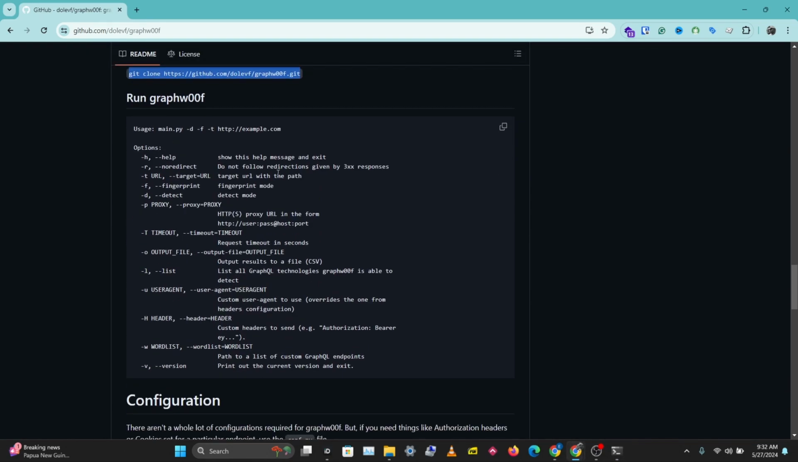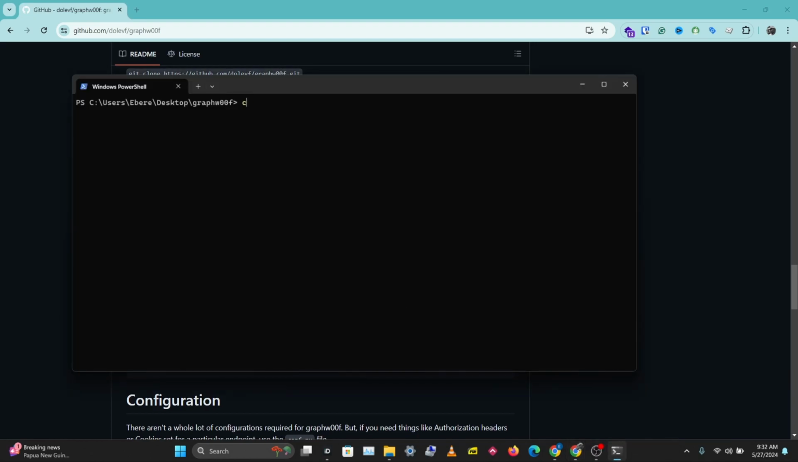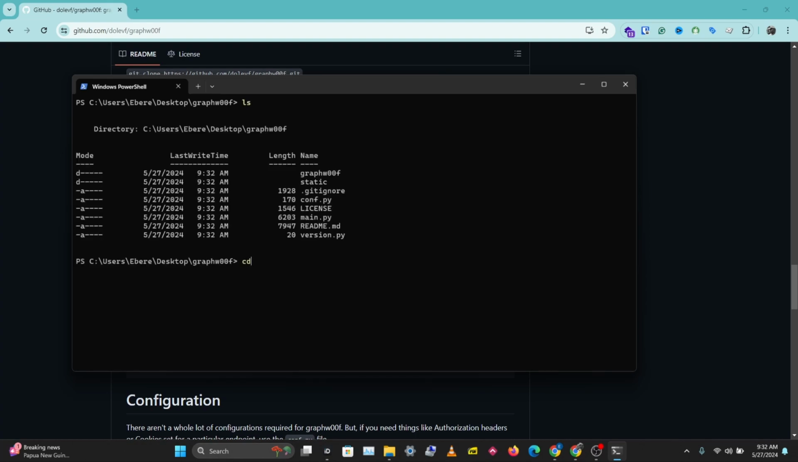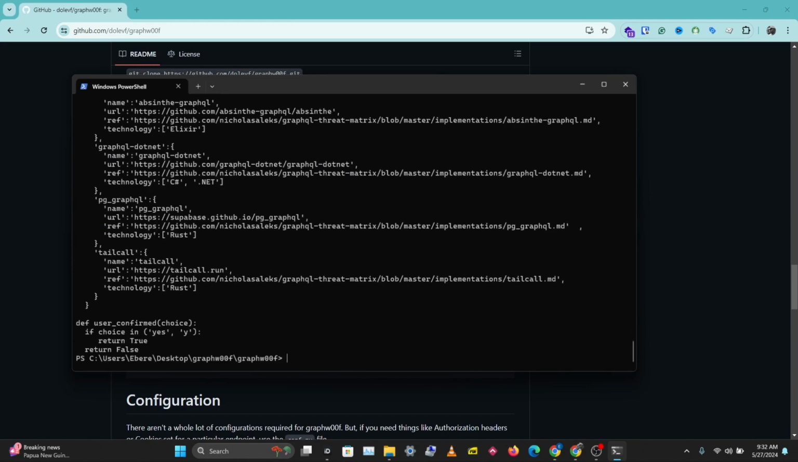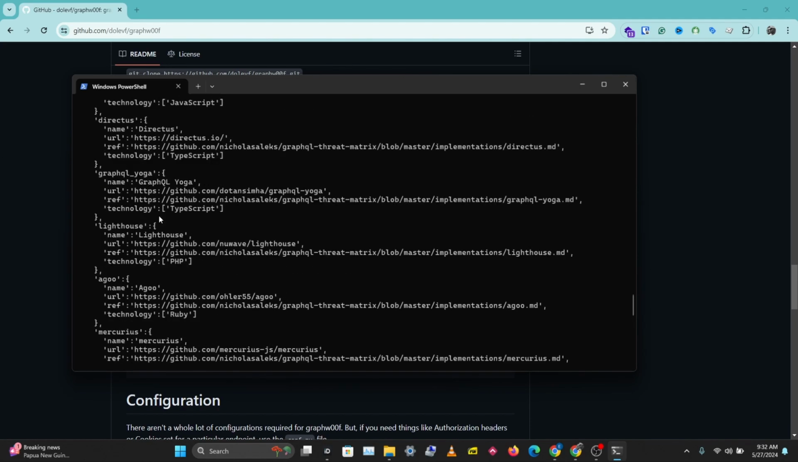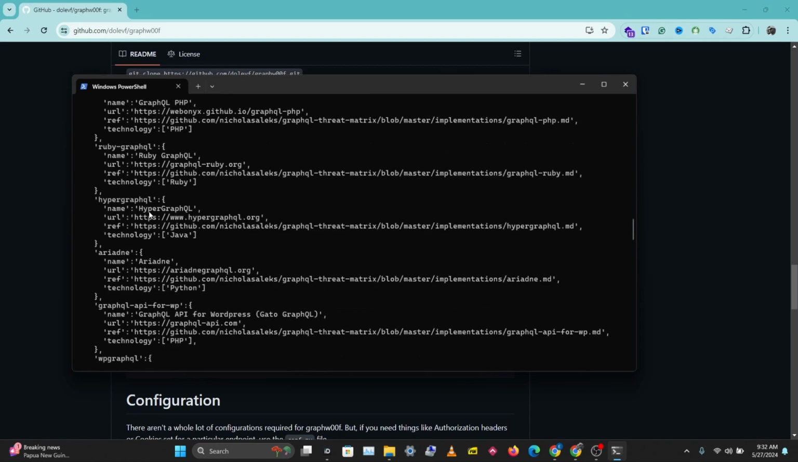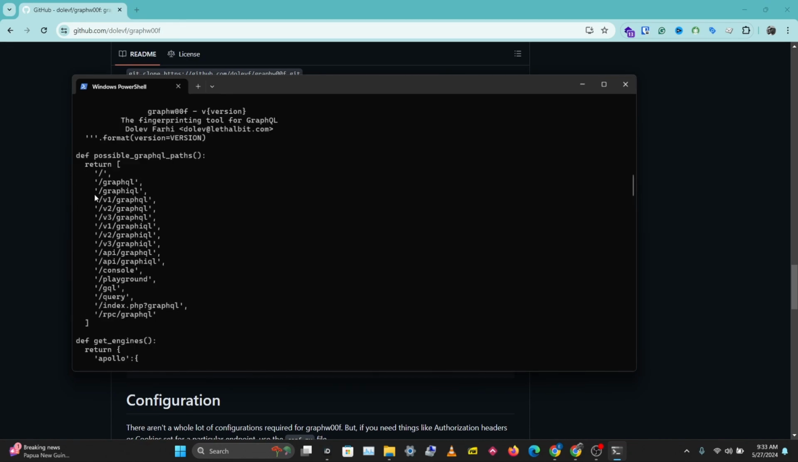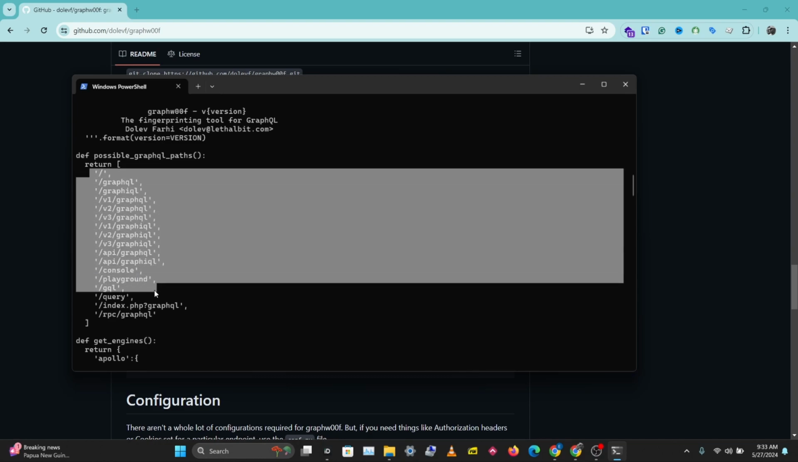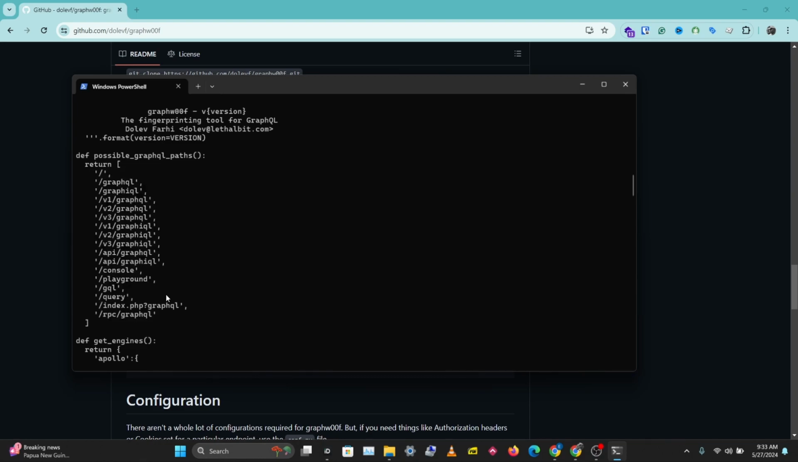So these are the options here. You want to run this with main.py, and let's find the word list so we can see what we have here. Helpers. So if you scroll up here, you can see the word list it uses here. If you have a bigger word list, you can add them here, and with that you'll be able to find more possible endpoints.